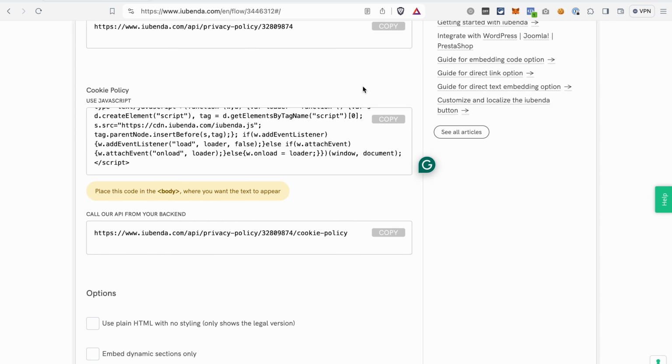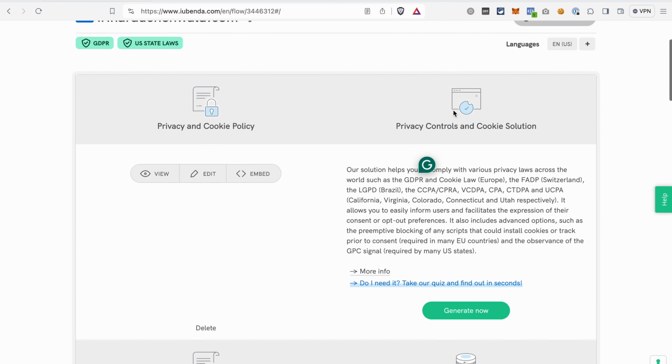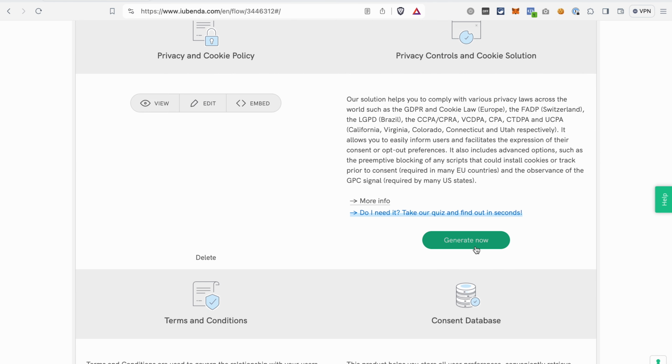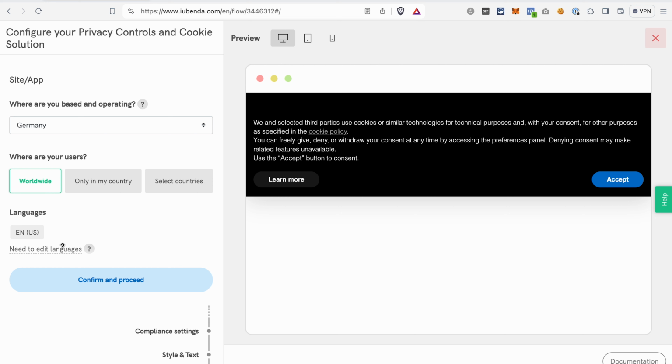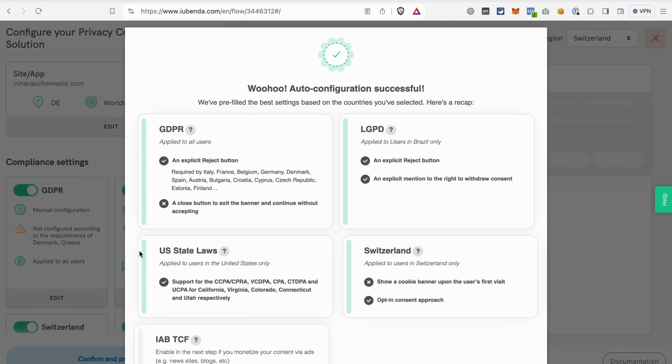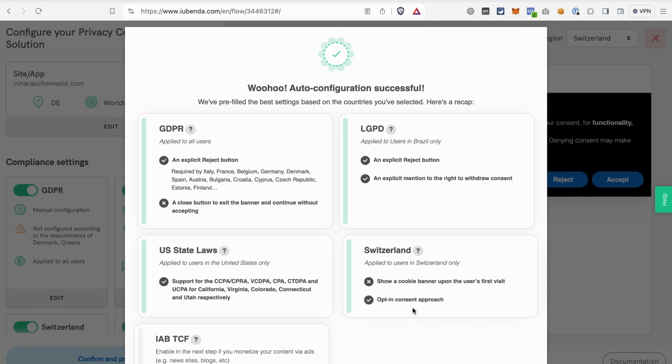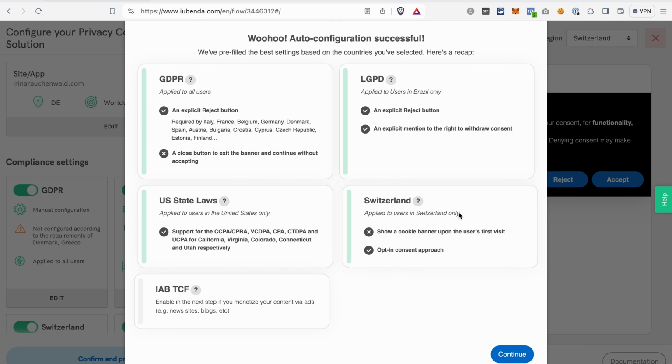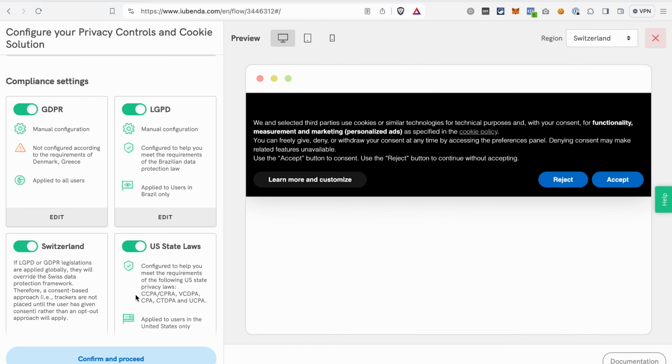With our cookie policy created, we can go ahead and create our cookie notification. Click Generate Now. Now we just follow the steps that we see here to generate the cookie banner for our site. This is the information that we pre-filled on the initial setup step. You can either change it if you need or confirm and proceed to the next step. iubenda already suggests us the settings based on the countries that we selected in the previous steps. But of course, you can adjust those settings. For example, if you want to disable this section, US state laws, you would need to toggle this off.